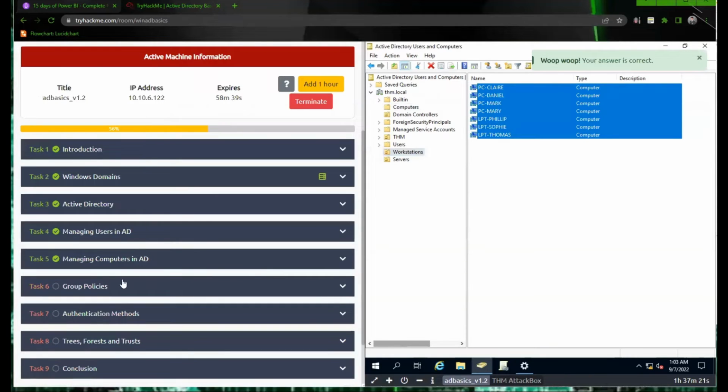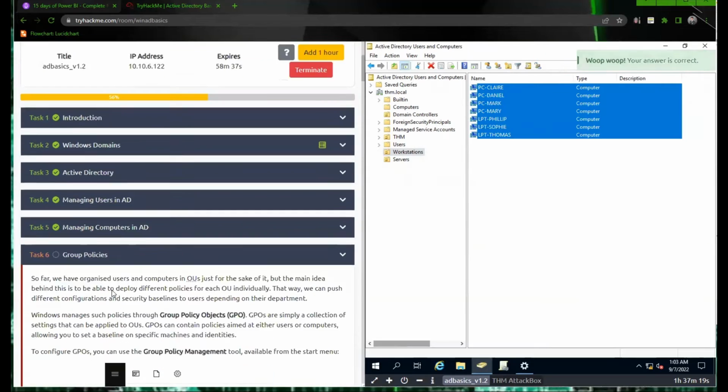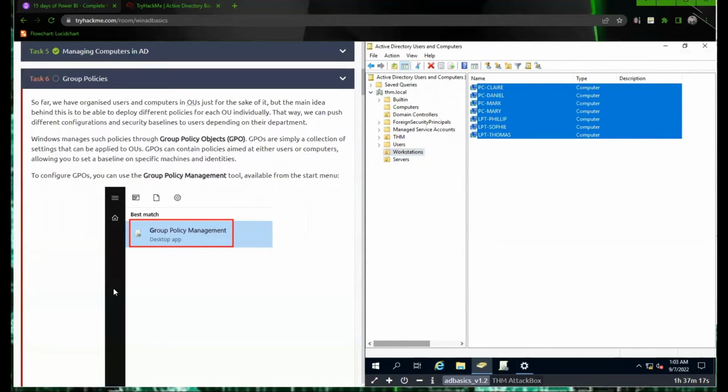Alrighty, so we're done with that. Task 6. So far, we have organized users and computers in OUs, just for the sake of it. But the main idea behind this is to be able to deploy different policies for each OU individually. That way we can push different configuration and security baselines to users depending on their department.